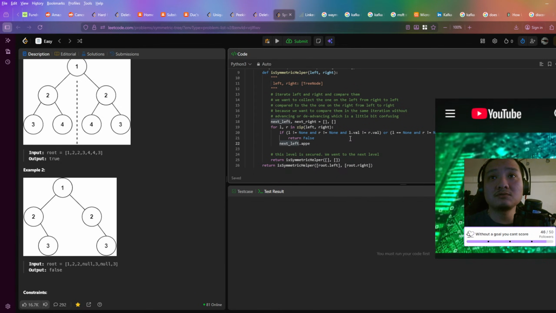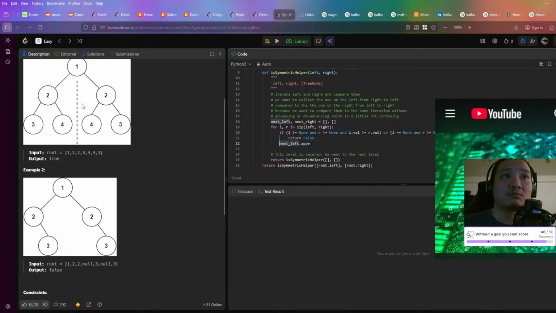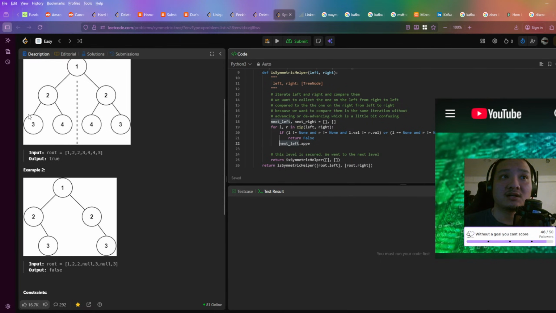So as soon as we loop through both the left and the right, we can compile a list.